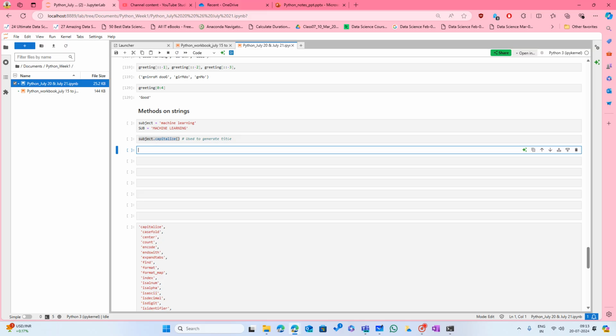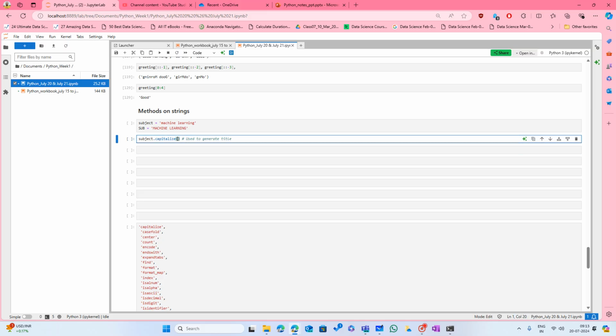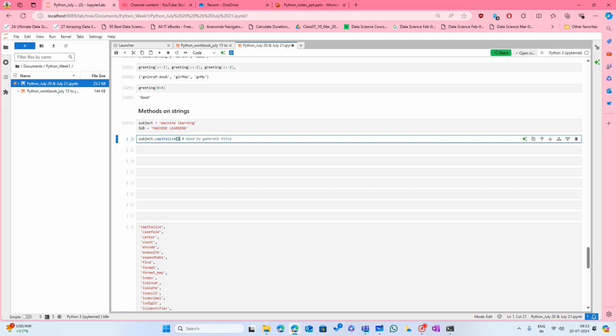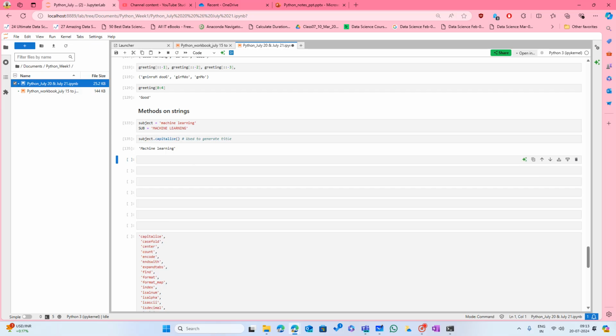Now the first method that we are going to see is capitalize. I have defined two subjects, and I'm capitalizing them. When you capitalize, notice the first letter. I can also capitalize the second one. Only the first letter is capital; everything else is in lowercase. The capitalize method is used to get a title.